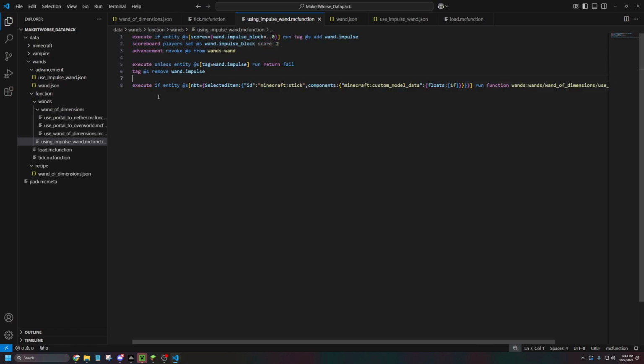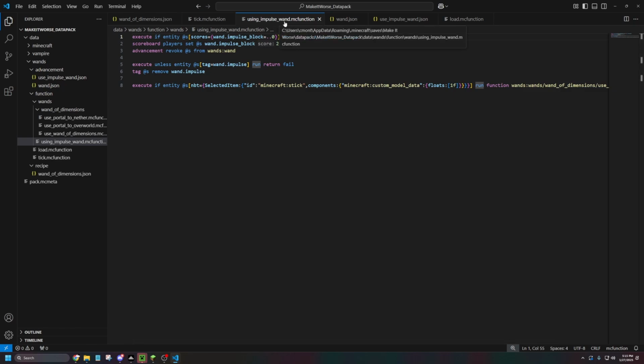So here's what's happening whenever we're using the item. While we're holding down the right mouse button and using the wand, this function will continue to run until we release the right mouse button. And the very first time it runs, it's going to set the scoreboard wand.impulseBlock to 2, and then the next time it runs, it's going to check if that value is 0 or less. And because it's 2, obviously that's not the case. This makes sure that impulse wands will only run once while the right mouse button is held.